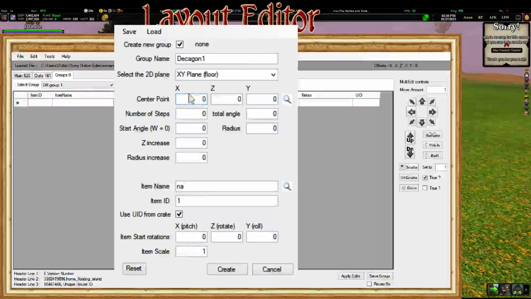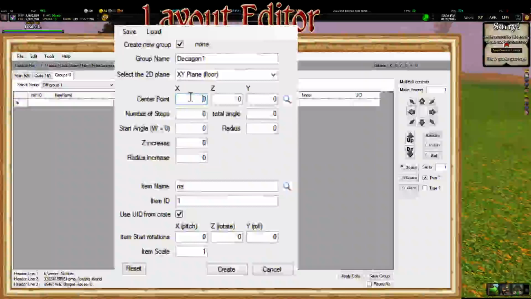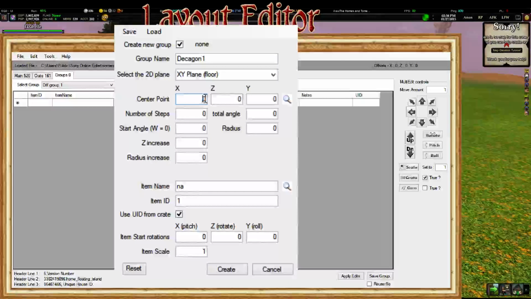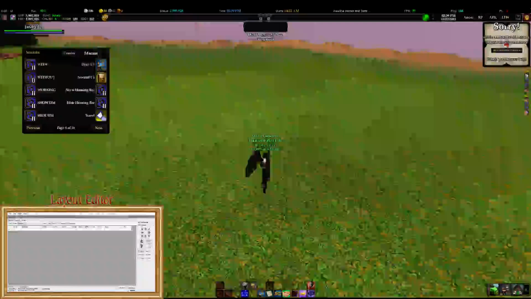So we have that option. Now we have to go back to the game because I forgot to check where I wanted my center point to be. As you can see, there's a line here with center point X, Z, and Y. And it's kind of important that we have that. So let's say we want to build it right here.